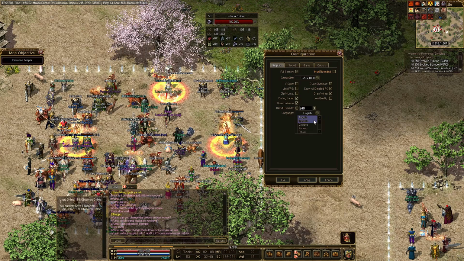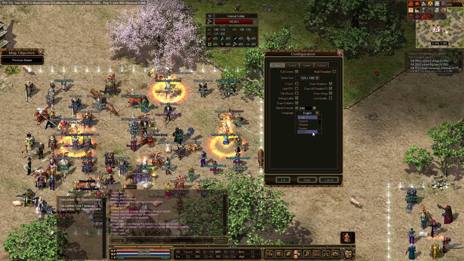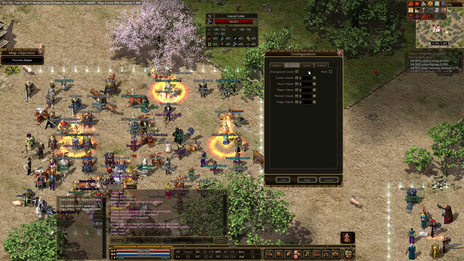And then you can change the language as well if you wish to. There is English, Spanish, Chinese, Korean, and Polish. Personally, I use English only. These settings do work. I don't know how perfect they are, but they are an option if you do desire to use them. Your sound settings.